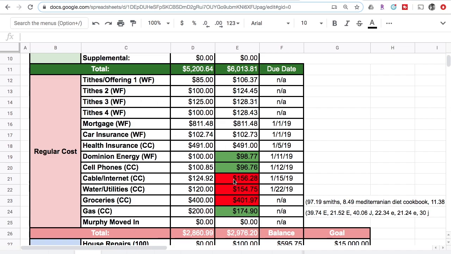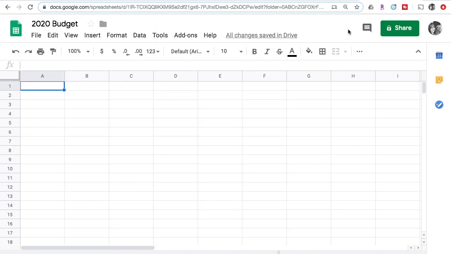So I'm going to be looking at how much we spent on things like car insurance, cable, internet. Actually, we cut our cable, so now we just have internet. How much we spent on water and utilities, on groceries, gas, just to set that precedence for the rest of my budget. So I'm going to put my stuff in 2020 for my January 2020, for example. Let's move to the January tab.